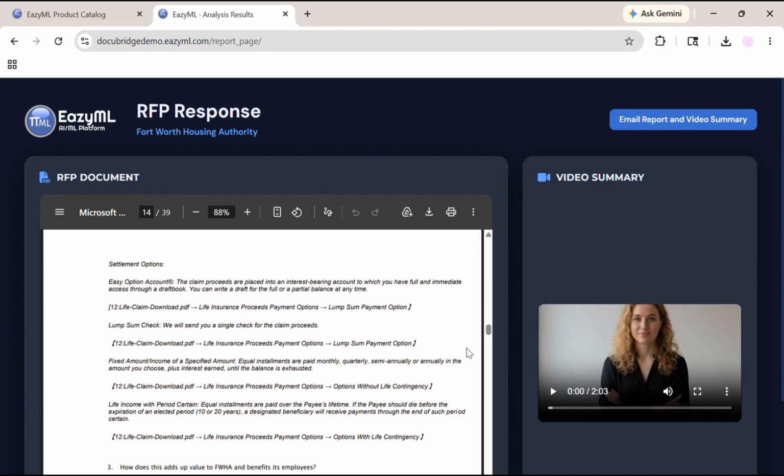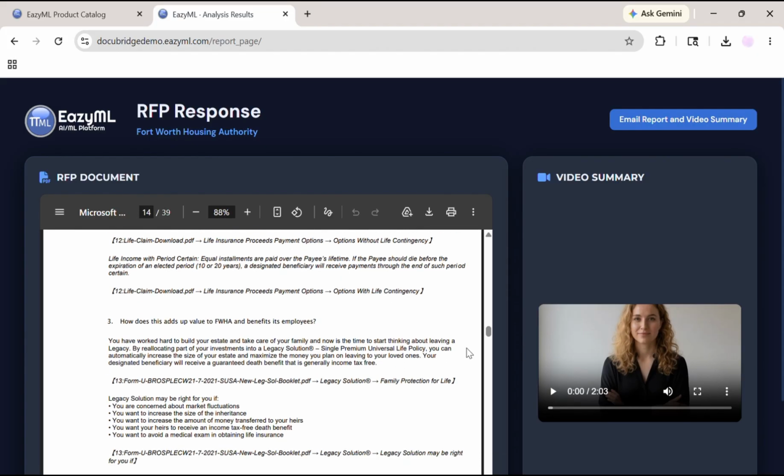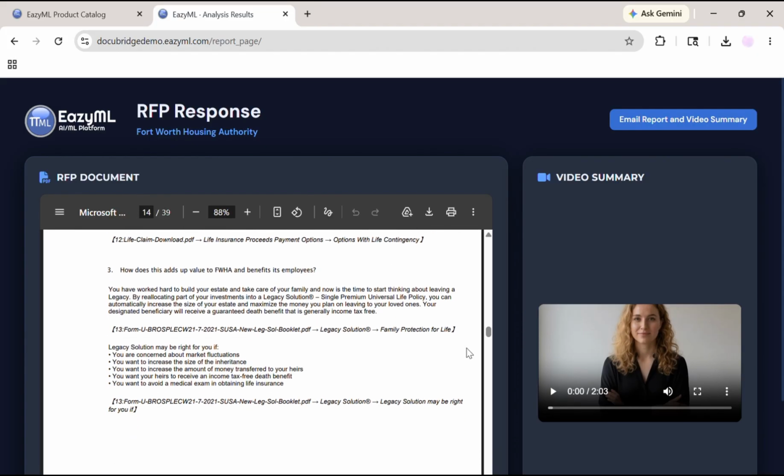If the information needed to answer a question is not found in the document, the answer will state that no information was available. The RFP response also has a video summary, so someone can quickly understand how the model responded to the questions. Here's a snippet of it.